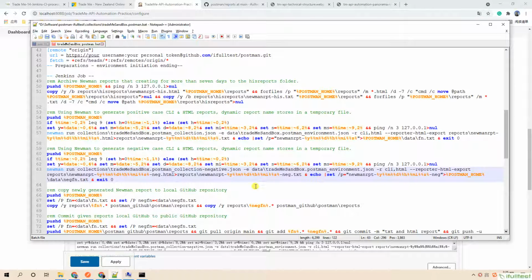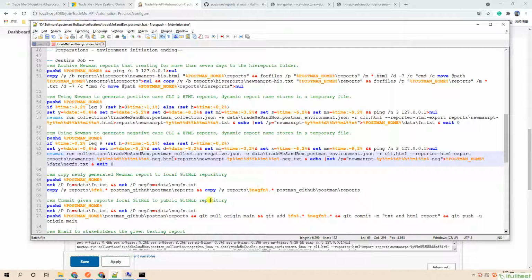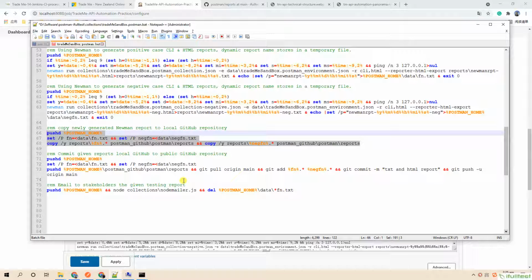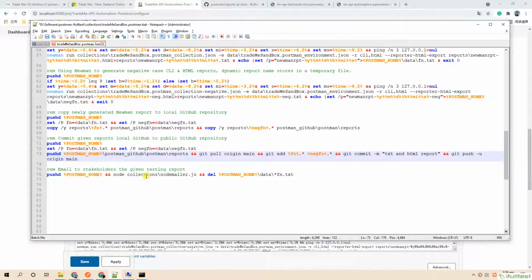Third, copy these generated reports to the local GitHub. Then wait for them to be uploaded to the remote Git server. Fourth, commit report files to the remote GitHub server. Finally, email these report file URLs on GitHub to stakeholders.